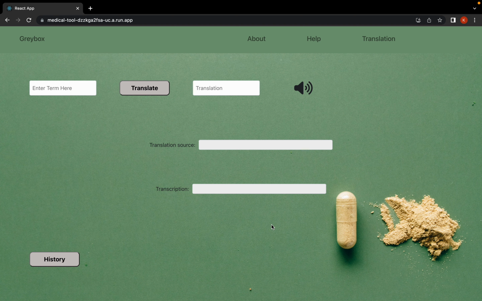So this is our home page. On the left, you can see here, enter term here. After entering the input here and clicking the translate button, the translation would be generated in this box. This section is the translation source, which will show you the source from where it is translating.